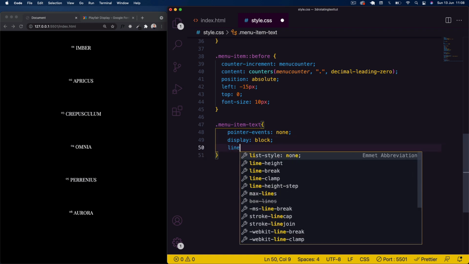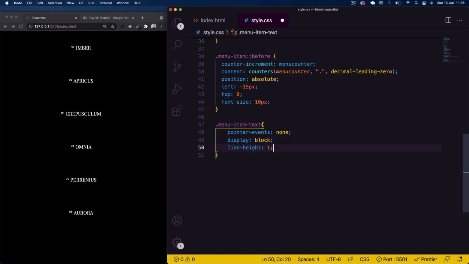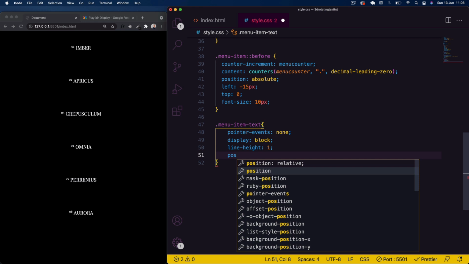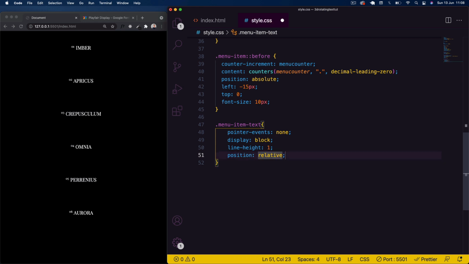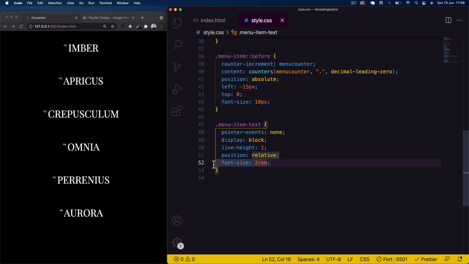Okay, I'll specify the line height to be 1, just so it matches the containing font size. And then we'll position these relative, and then I'm just going to specify the font size as well. The font size will be, we'll say 2 rem. Okay, just to get nice big links there.